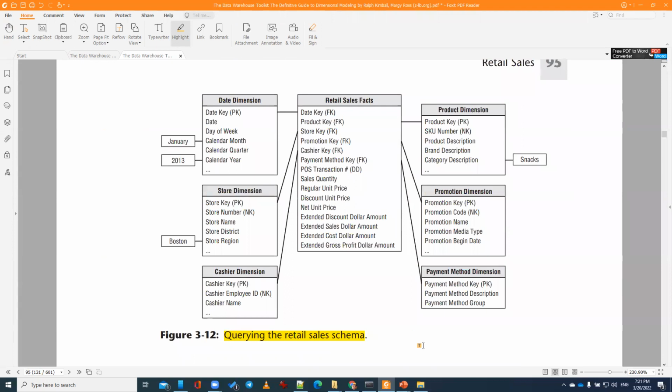We have different dimensions: product, promotion, payment method. In payment method, you have the payment method key, which is the primary key. Then you have description and the group, which type of method group is there. So there are different dimensions. In the center, there is the fact table. So this is a star schema, you can see. I repeat, this is a star schema because at the center you have one table and the remaining tables go out from the center.